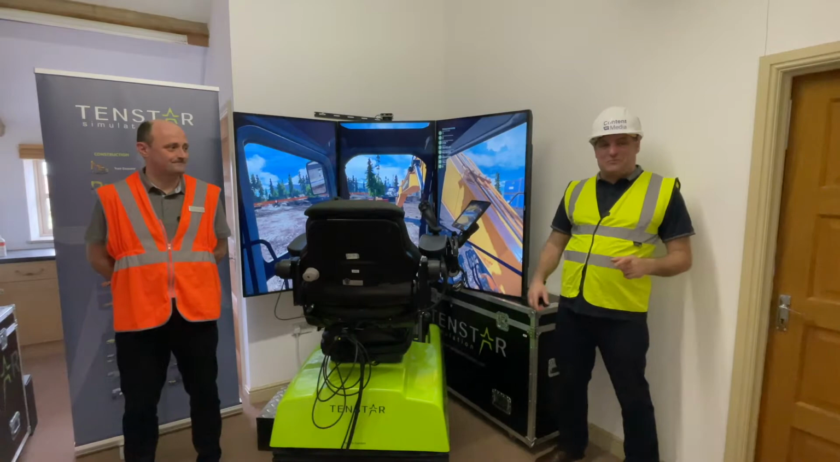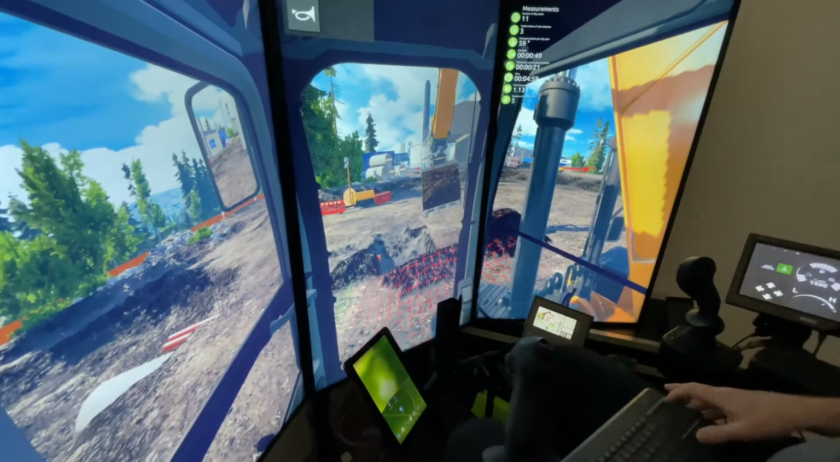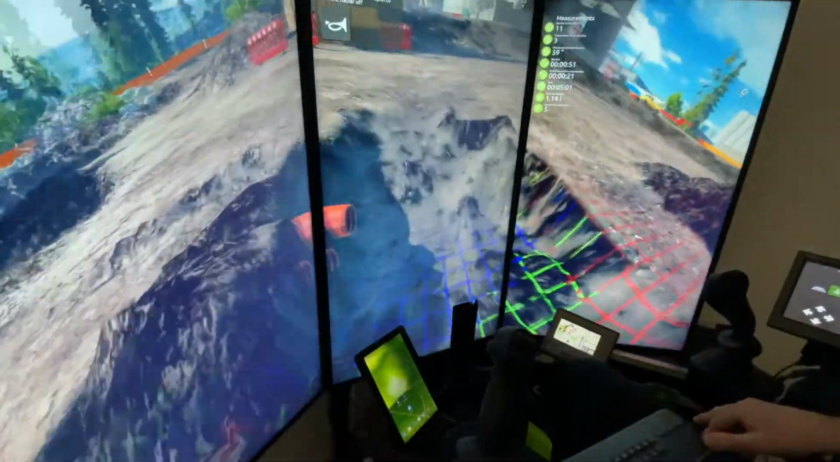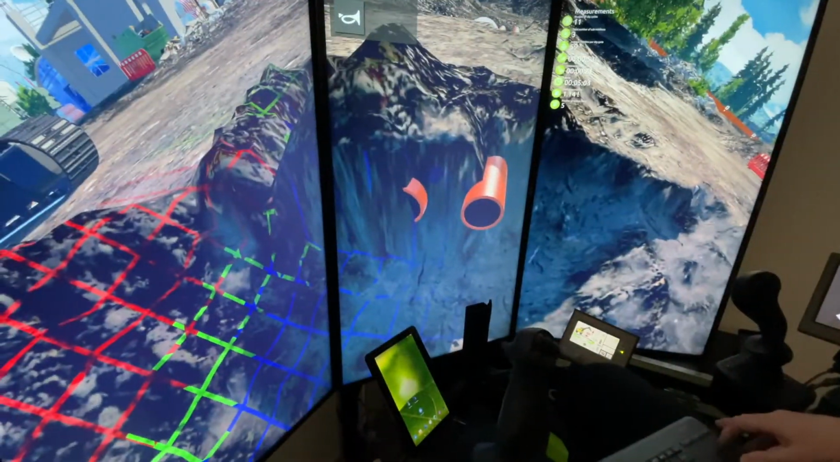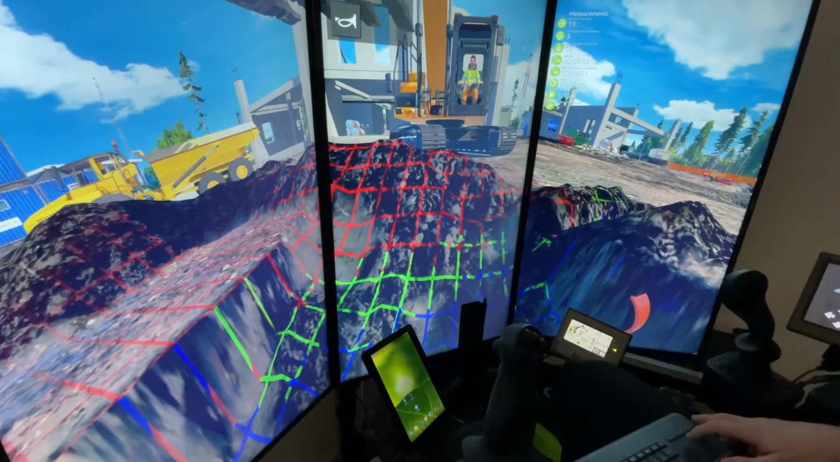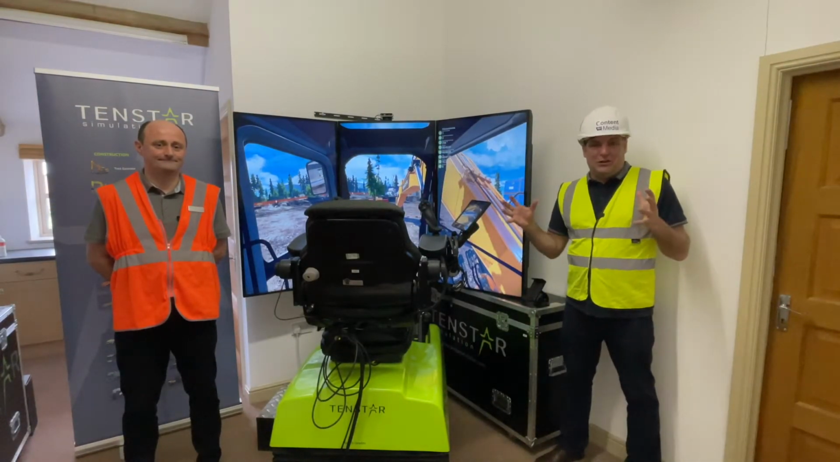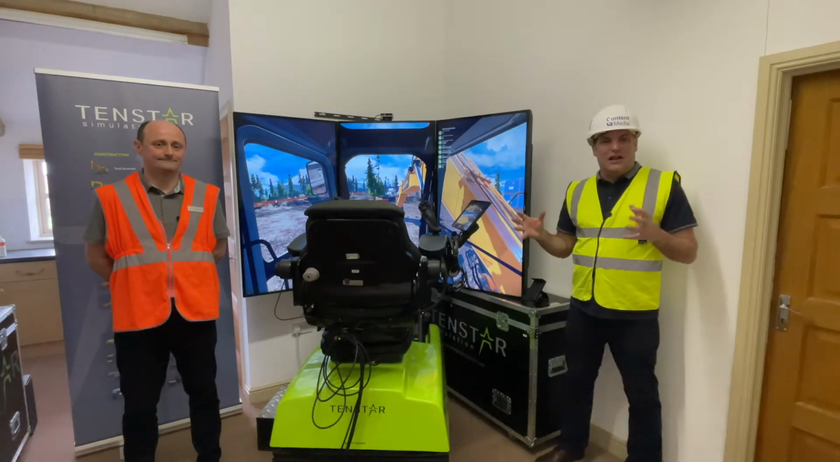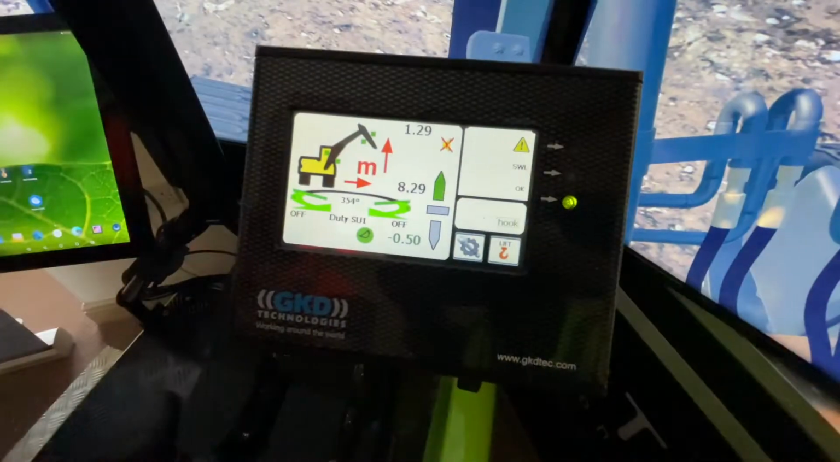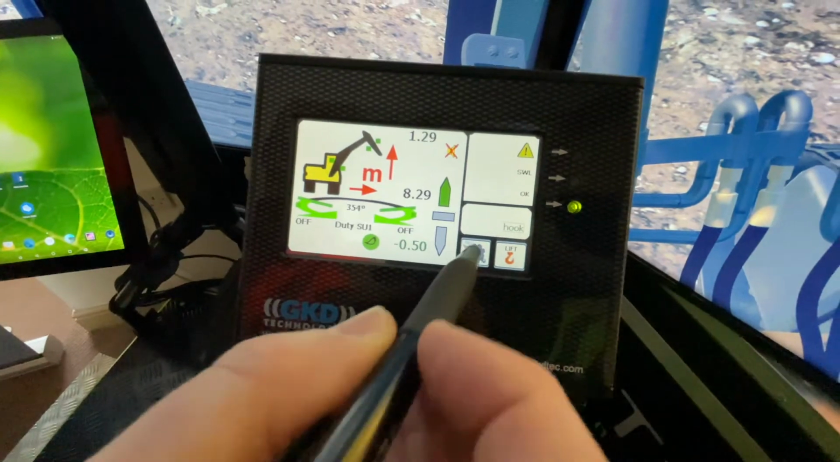On construction sites, but today I've come into the virtual construction site because I've come here to Tenstar's headquarters in the UK. Simon Hogg is the Tenstar Simulation Specialist, and I've come to have a look at a brand new thing they've added to their system here, and that's the GKD Technologies height and slew restrictors.